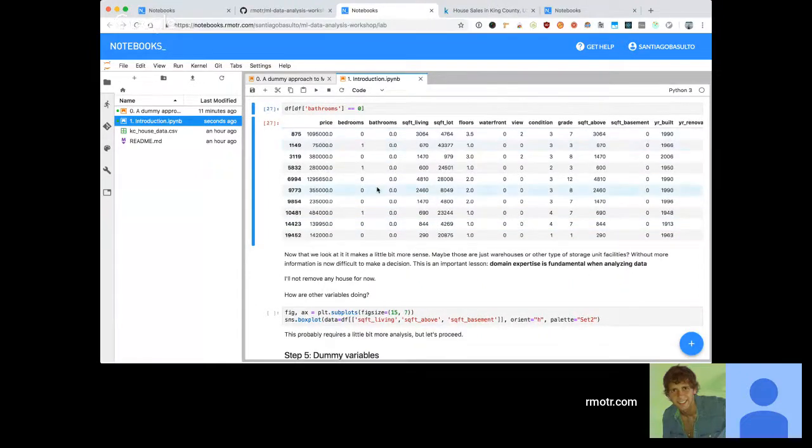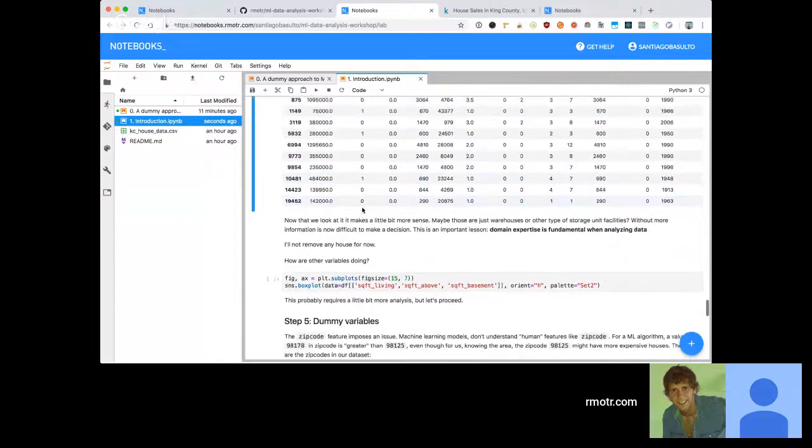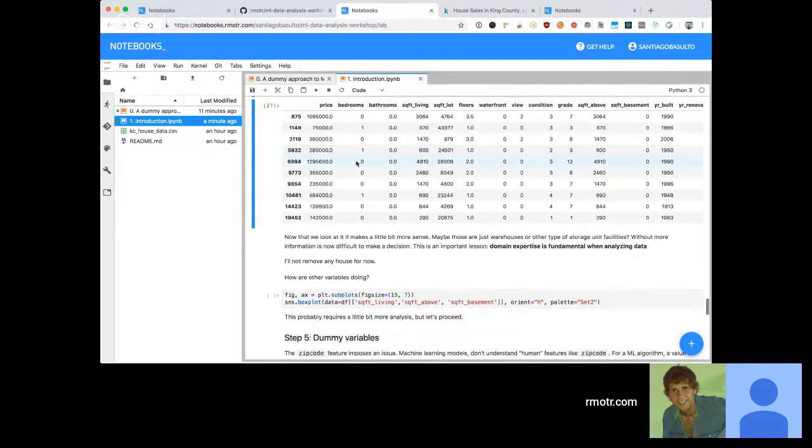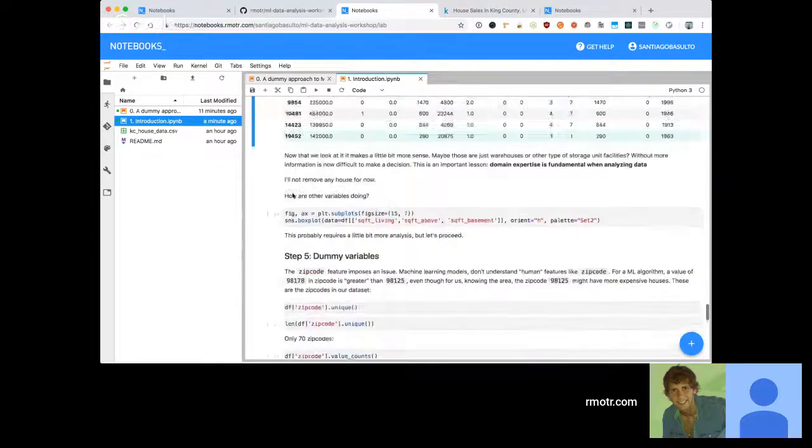So the lesson here is understanding that you need domain expertise in order to do both data analysis and machine learning. Is this value valid or not? I don't know. I need to know where the data is coming from, and I probably need to pick up the phone and call someone to understand, for example, this case. There's a house that has 0 bathrooms but 1 bedroom. What are these guys doing, right? So this is crazy, but it might be valid.